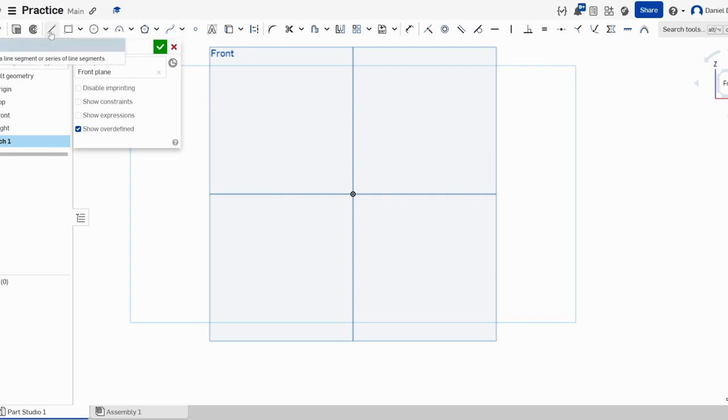I have a line tool. I've got a corner rectangle, and I can drop that down and go to a center point rectangle. I have a center point circle and a 3-point circle. I have arcs. I have polygons, splines or curved lines.